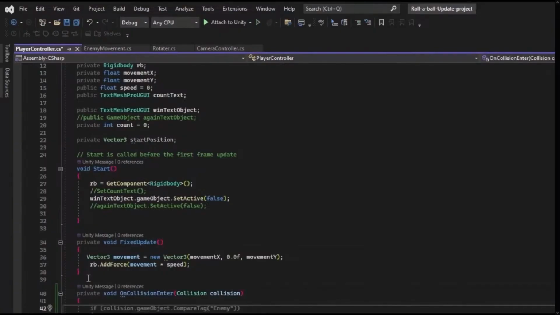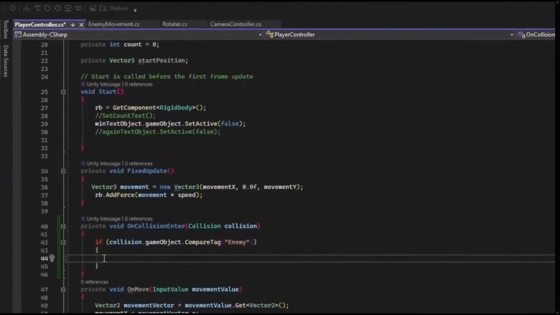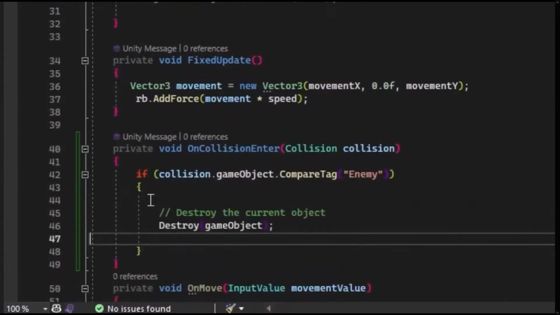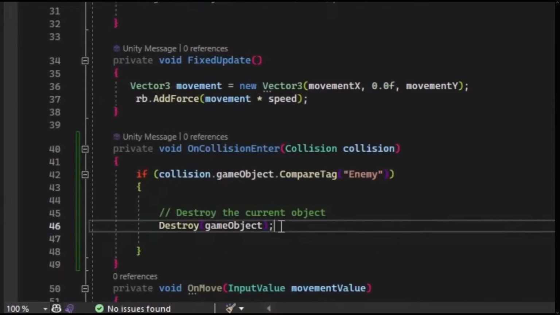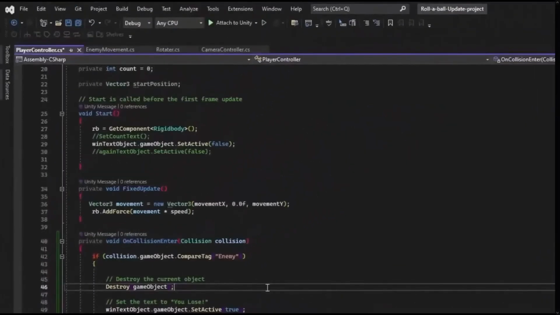When a collision is detected, you need to check if the collision object was the enemy. This can be done with the compare tag property. If the tag is enemy, the player game object should be destroyed. The win text object should also be activated and then updated to display the text "You lose." Save the script and return to the editor.